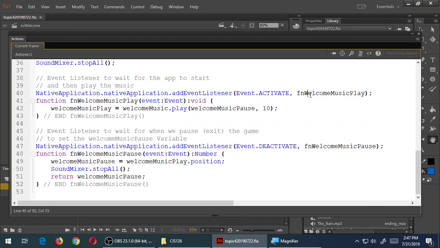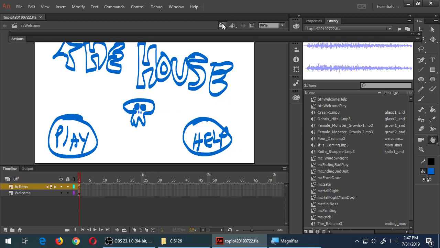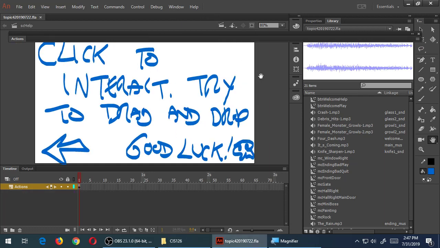So right now, if I play the game, it does play the music on the welcome screen. As you test things out, you will see some things to deal with. For example, when you go to the help screen, it'll keep playing the welcome music. That's fine. You can have the same music play at the help screen if you want.